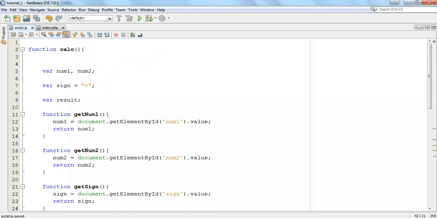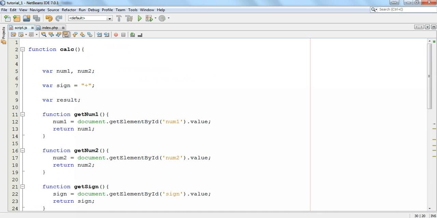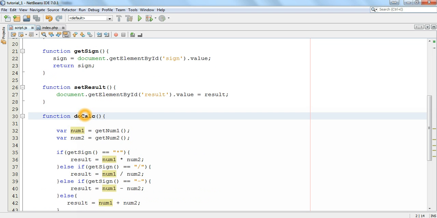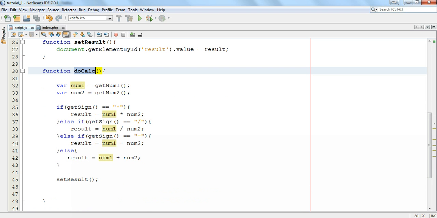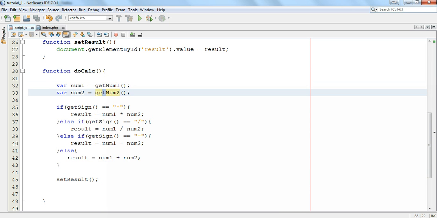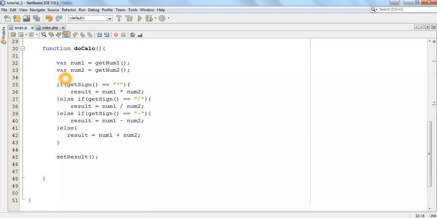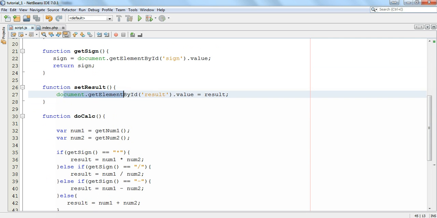Now the only thing left to do is to call this do calc function. So when someone clicks the button, which is going to call the calc function, inside of this we want to do calc. All right, because we've already got the num1 text, we've got the num2 text, we've got the sign, because this has returned the value of sign, and set the value of sign. And then once it's done the calculation, now we want to set the input text box result with the value of sign.